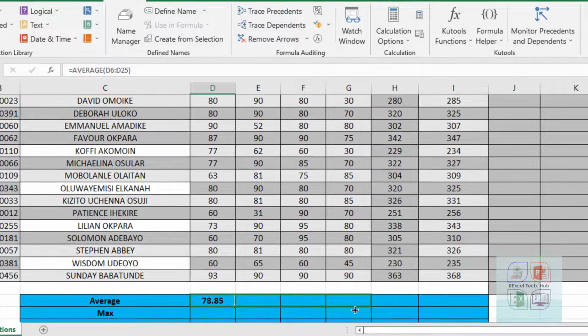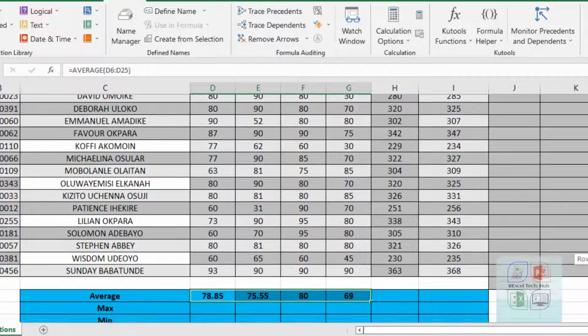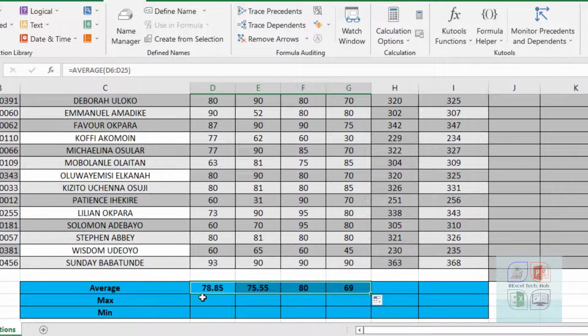Then we can drag for the other cells, and that gives us the average. So using the average function makes it easier.